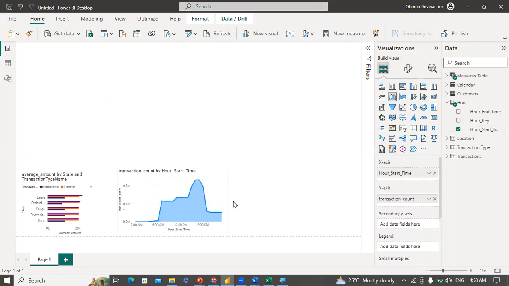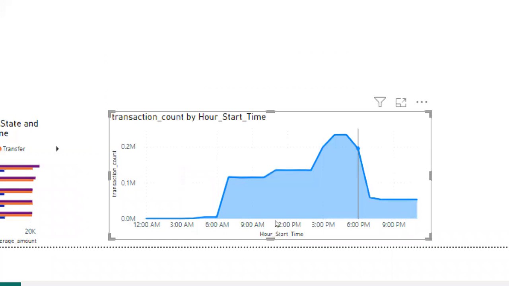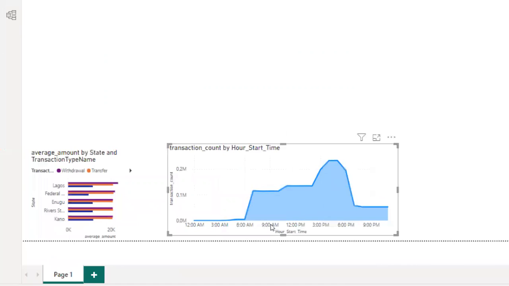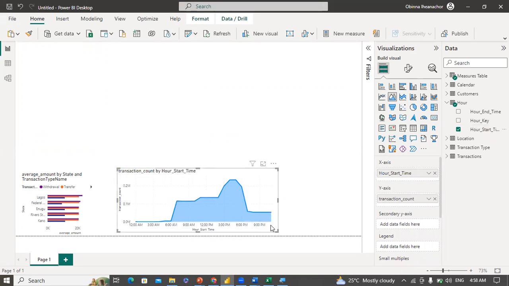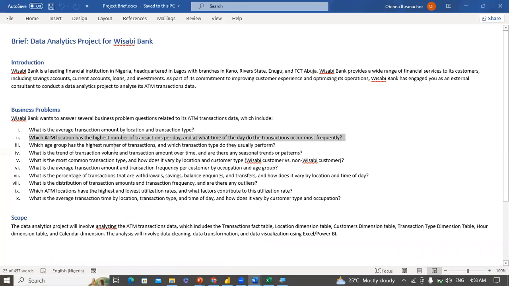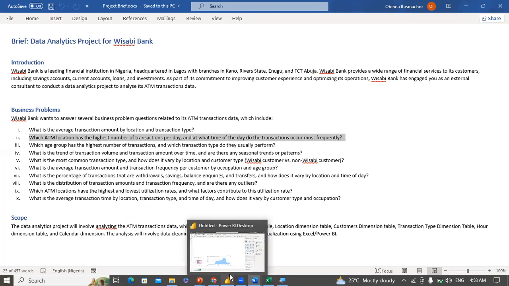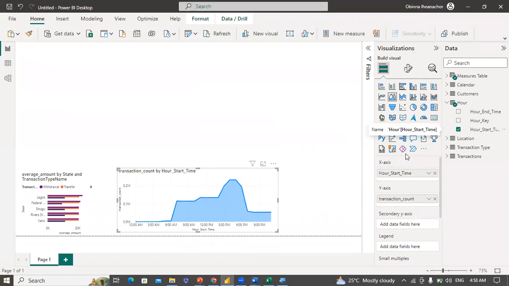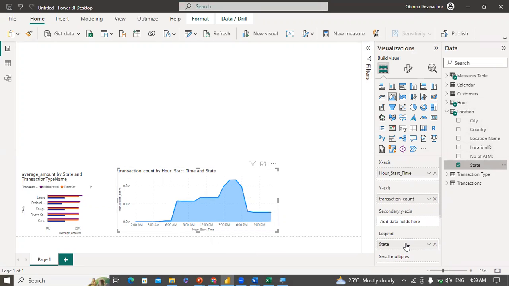Cool. So it just shows you the breakdown from 12 a.m. to 11:59 p.m. And our question says by location, which ATM location. So I'll put location as the legend, so I can see this trend by location. So what I'll do is I'll come onto the location table and I'll bring states also to the legend.